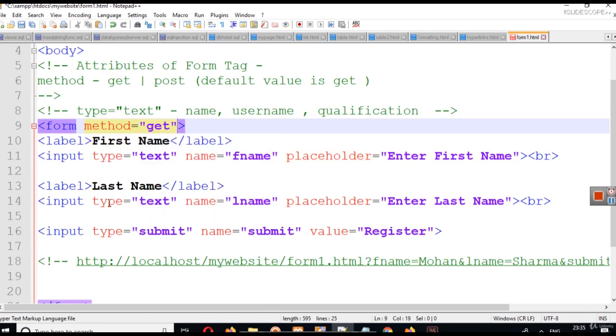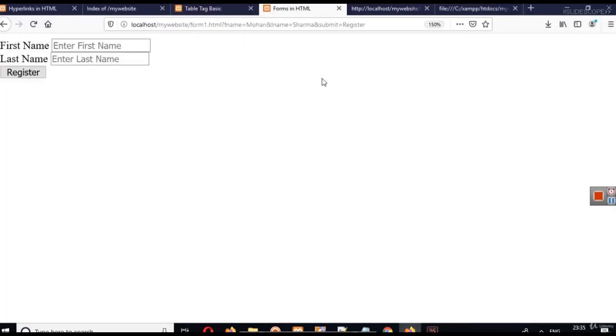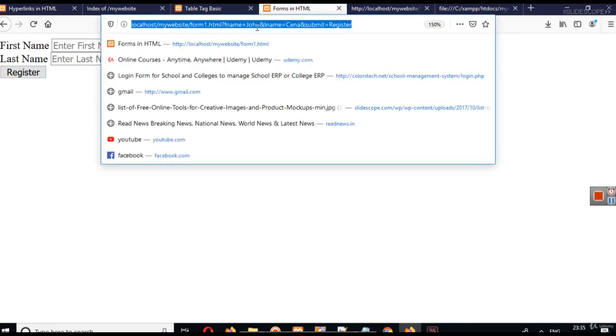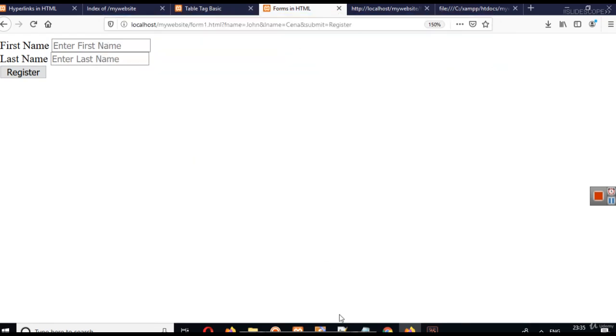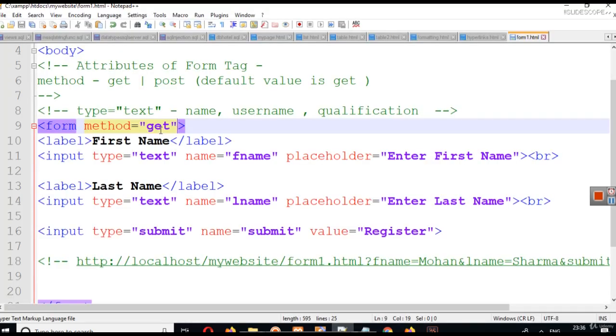If you write the method as get, let's write some values again. Let's say John, and let's say Sina. Now I have used the method get, and in that case also we have achieved the same result here. That's why I mentioned that if you do not write anything inside the method attribute, or do not provide the method attribute at all, the method will be get.